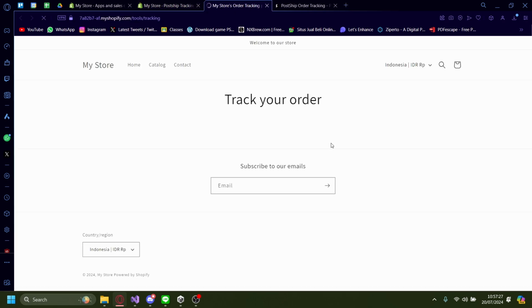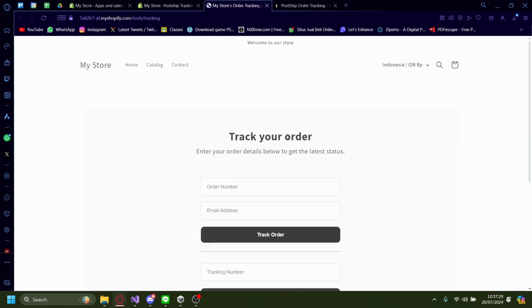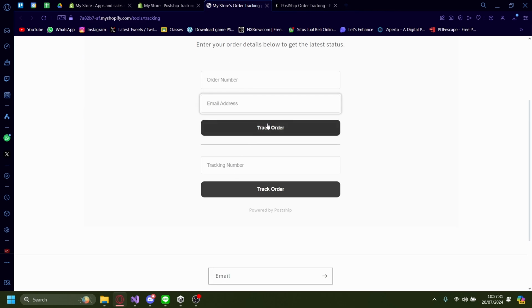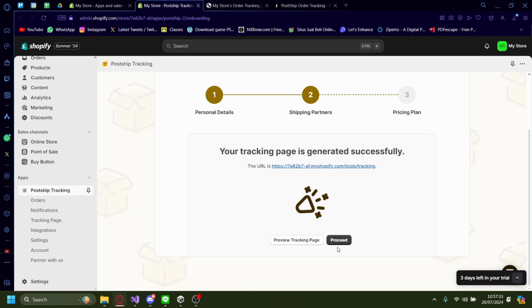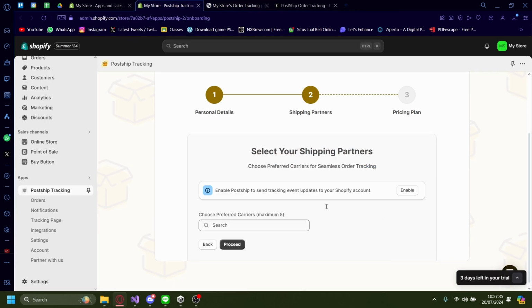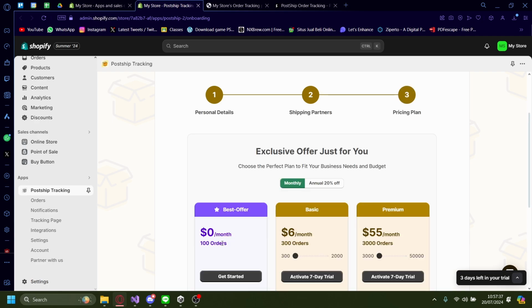You can see the tracking page is like this. Order number and email address, and you can track the order right there. After that, we can just proceed, and then you can proceed with this as well.